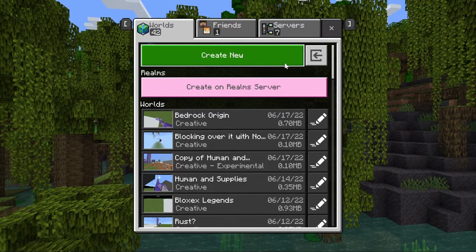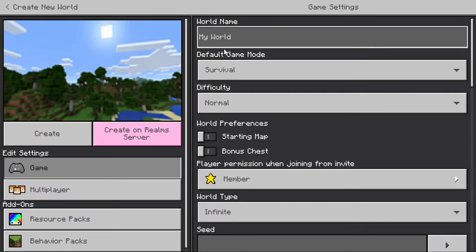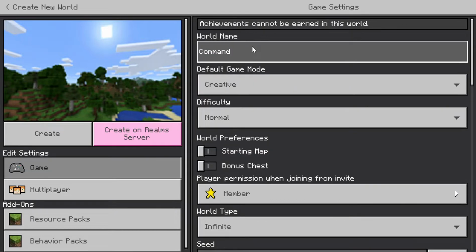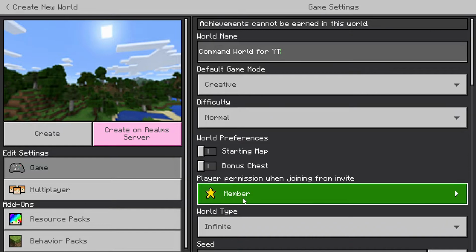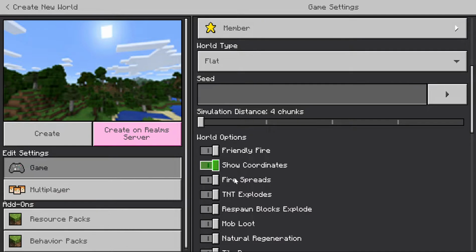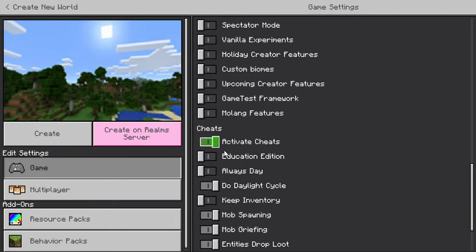So first, all you want to do is create a new world, and then you can do whatever you want with it. I'm just going to call this Command World for YT. And then I usually put it on flat because it just makes it easier. Do short course, immediate respawn. Those are just things I like to do.